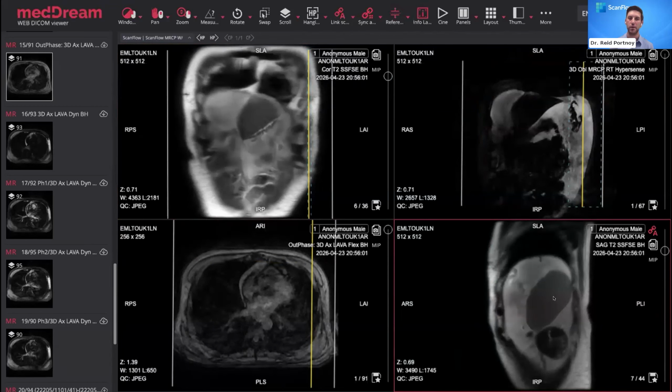Now, before we move forward to the next patient, what's important with ScanFlow is not the protocol itself, but the consistency across inconsistently labeled DICOM metadata. So if we look on the top left, we see coronal T2 SSFSE. We see this 3D OBL MRCP RT hypersense, out phase colon 3D ax lava flex, and then bottom right SAG T2 SSFSEBH. I know that these are a lot of words and letters to memorize, but we're going to go to the next patient and show how this can be labeled inconsistently, even though it's the same sequence.